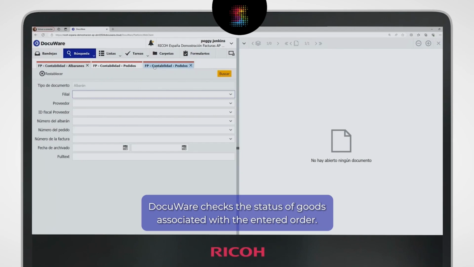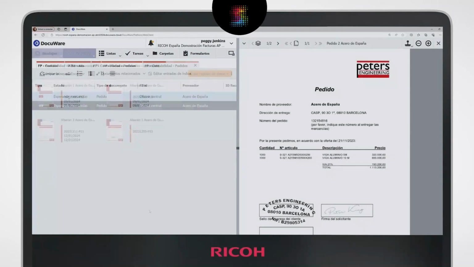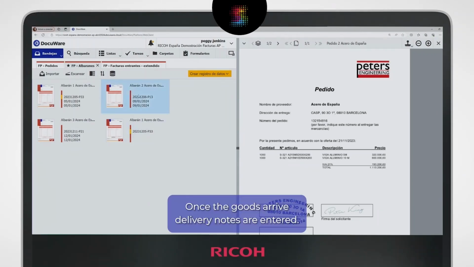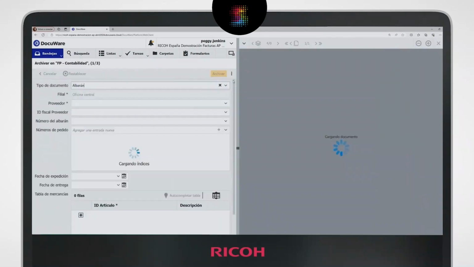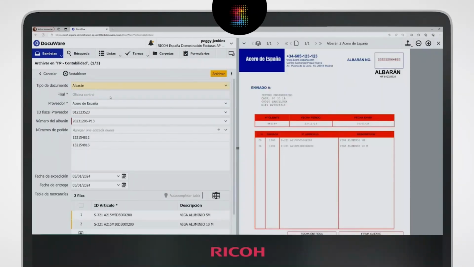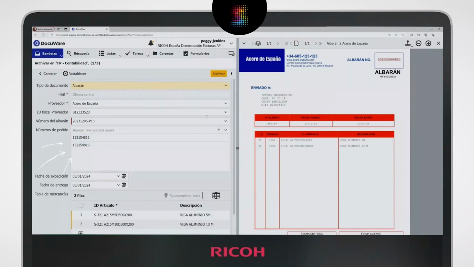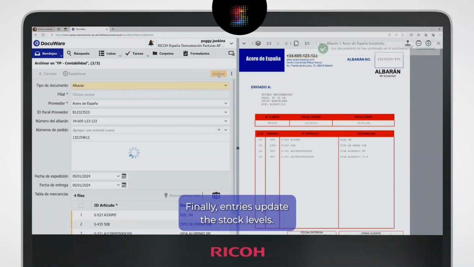DocuWare checks the status of goods associated with the entered order. Once the goods arrive, delivery notes are entered. DocuWare is able to capture order numbers found in the delivery note lines. Finally, entries update the stocks labels.